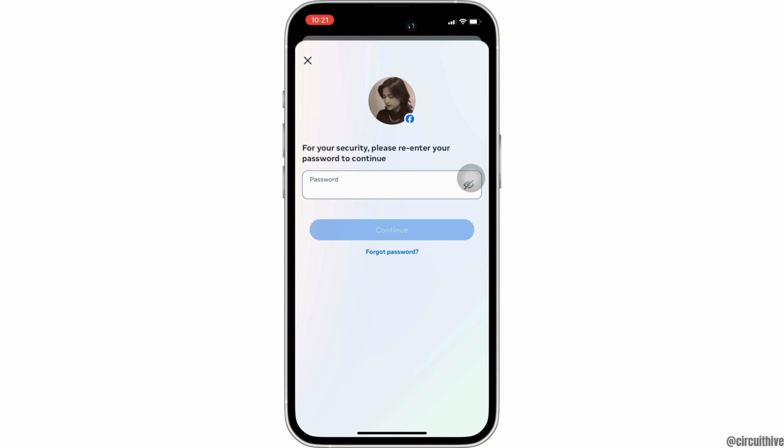At the very end, you have to enter the password of your account. And once you have entered the password, tap on Continue. Once you click on Continue, your account will be deleted successfully and then you'll be good to go. So that's all for today, and this is simply how you can delete your Facebook account.